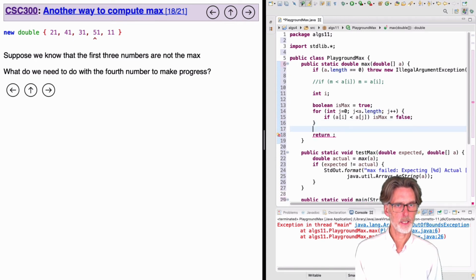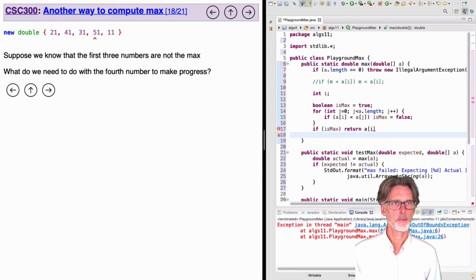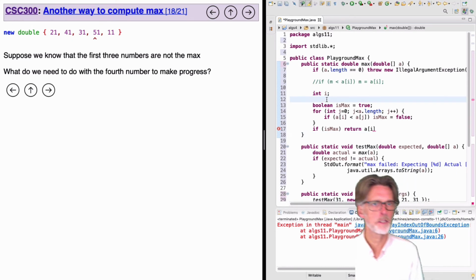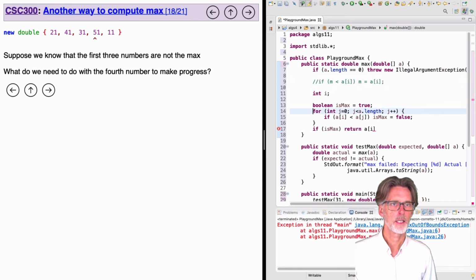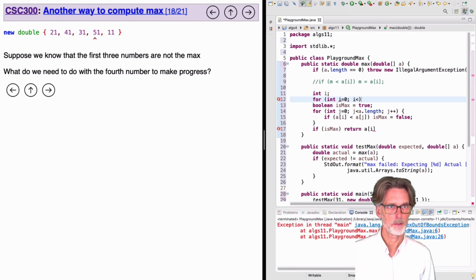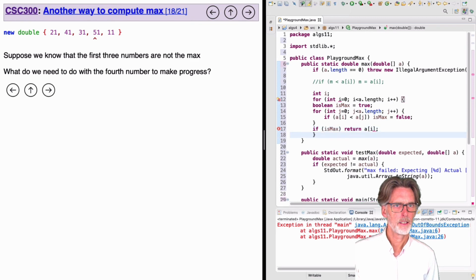And then after I've gone through there, if isMax is true, then I found the max. So I can just return it at that point. I don't need to keep going. I can return a of i. That would be the new max. Oh, this is interesting. We need to do this for every i. So what we're going to do is do this for i from 0 up to the length. There we go. So we'll do that for every i.